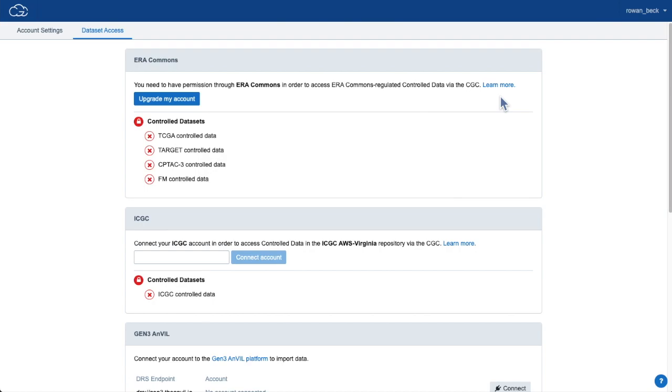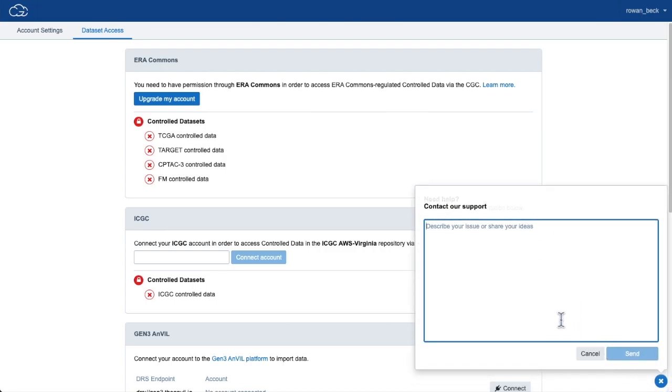Once you're ready to request your pilot funds, find that blue question mark button on the bottom right-hand corner and click on that. From here, you'll contact our support team directly, so you can type in a message along the lines of, "Hi, I'm a new CGC user and would like to request my pilot credits." These credits are courtesy of the NCI and are available to any new users of the Cancer Genomics Cloud. Once you're ready, click on Send.